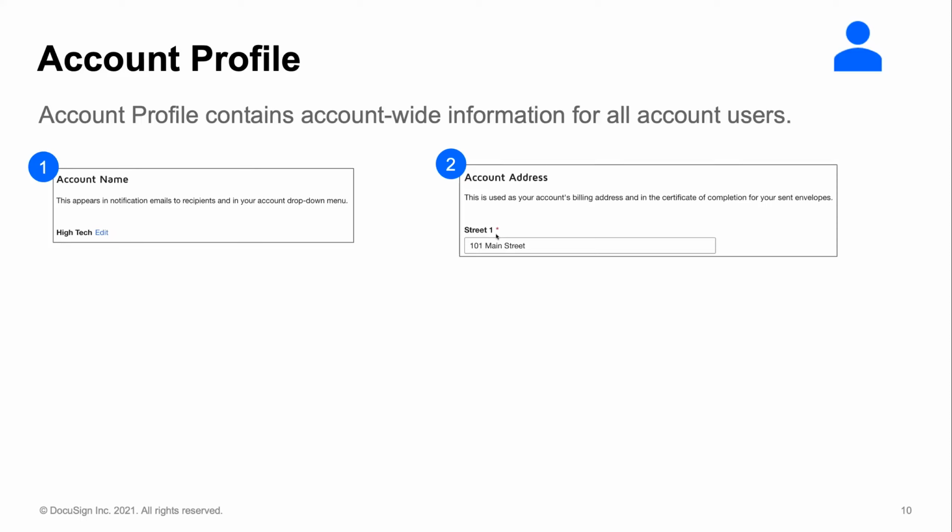Another setting that you have the ability to customize in your account profile is the account address. Now, this is primarily used for billing purposes. This will be where all of the invoices are sent from DocuSign to your school. So you can probably just make this the main address for your school's office. But if for whatever reason that changes, you can come in here and update that. The account address will also be displayed on any certificates of completion that are downloaded for envelopes in your account.